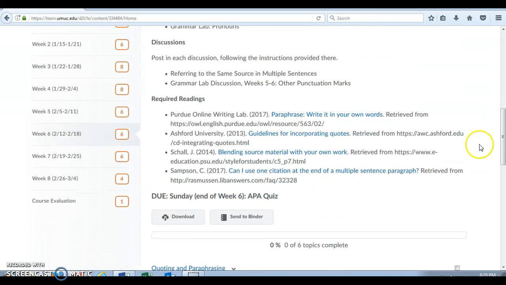Please make note that there are quite a few things to read through this week, and all of them have to do with how you can better use sources in your writing. And so you want to make sure you go through that. And then finally, by Sunday, there is a quiz on APA that is required, and so you want to make sure that you do that.